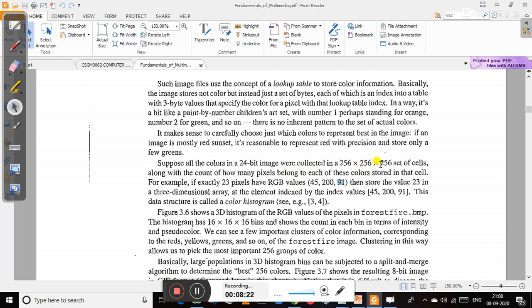So in an image, if there exist 23 pixels having the same RGB value, then we store the value 23 in a 3-dimensional array at the element indexed by this. Are you getting it? So a 3-dimensional array which will have this index, where we will store the value 23, because in the original picture there are 23 pixels with the same RGB value. So this is called a color histogram. So we create a color histogram.